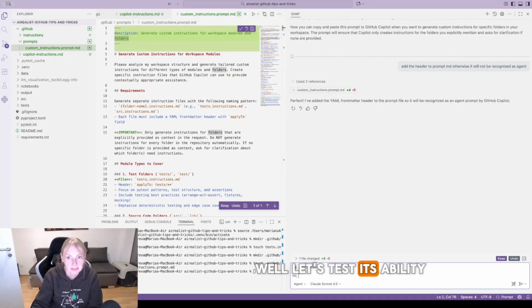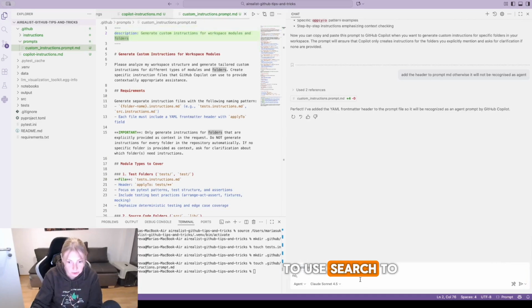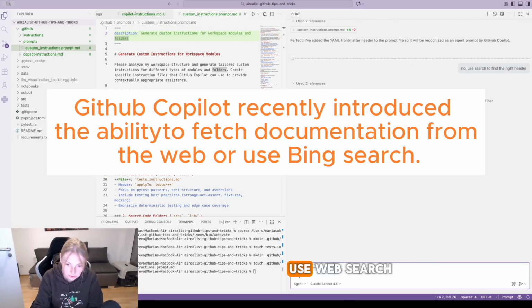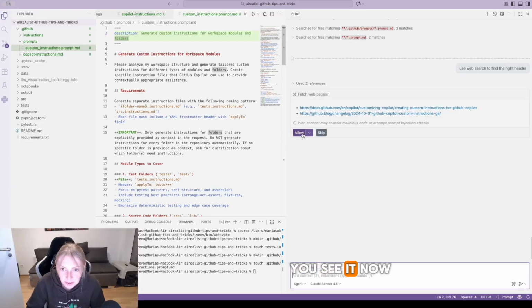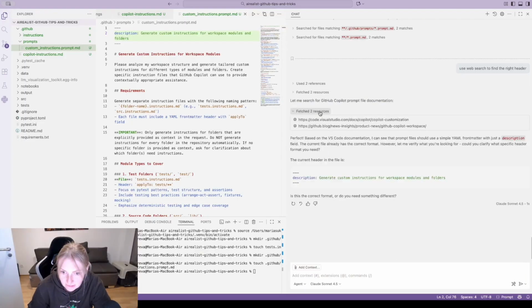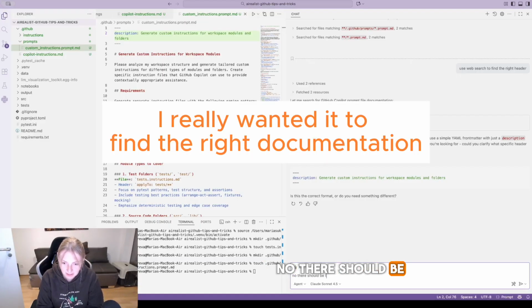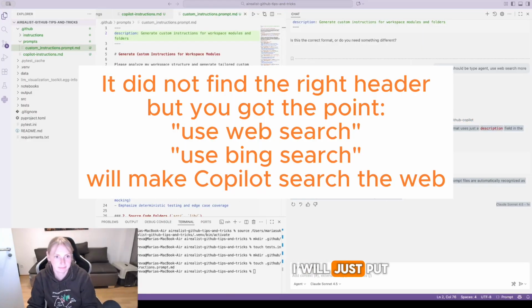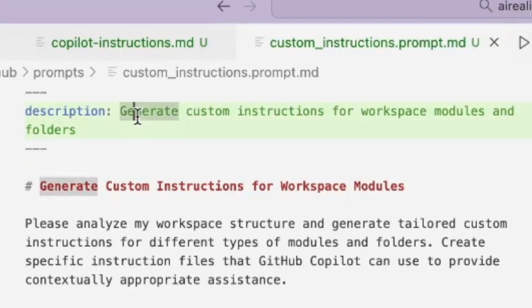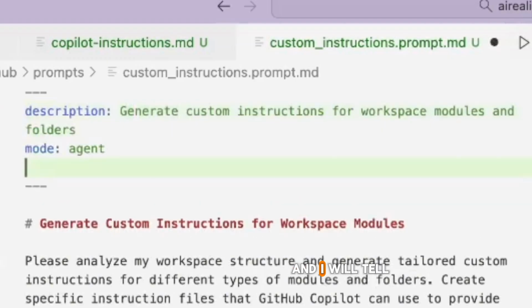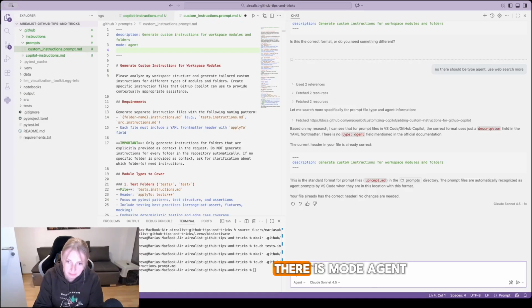Well, let's test its ability to use search to find the right comment. Use web search to find the right header. You see it now fetches the web. No, it cannot. You're dumb. No, there should be a type agent. Use web search more. I will just put what's needed myself, and I will tell it again. Now there is mode agent.